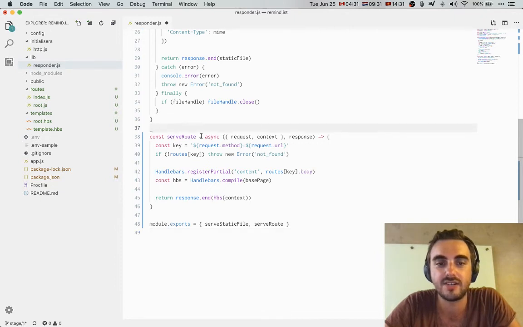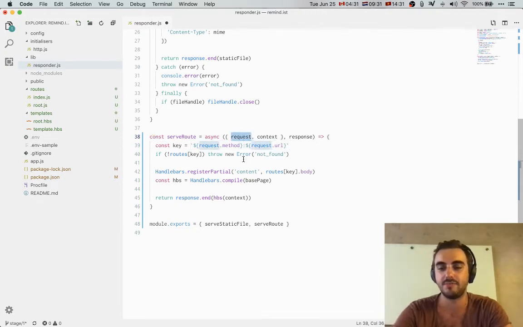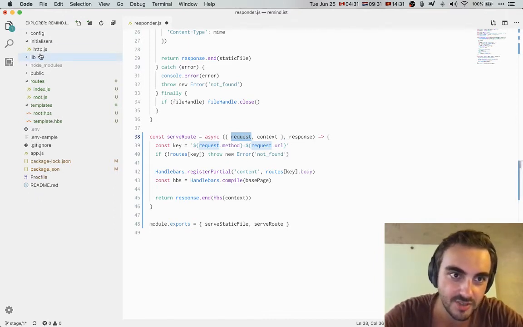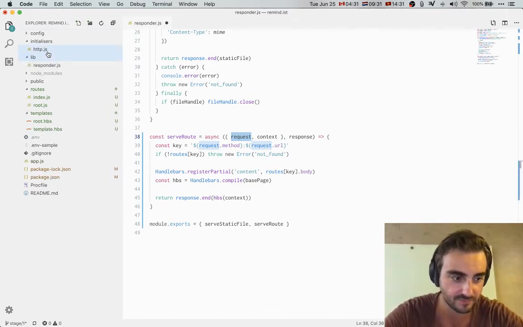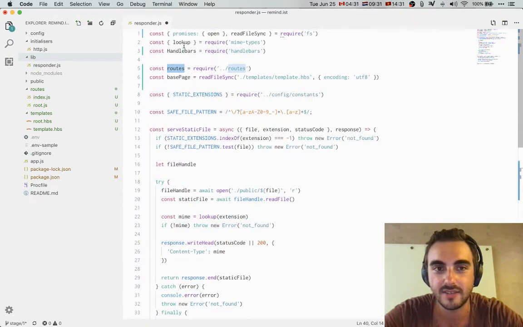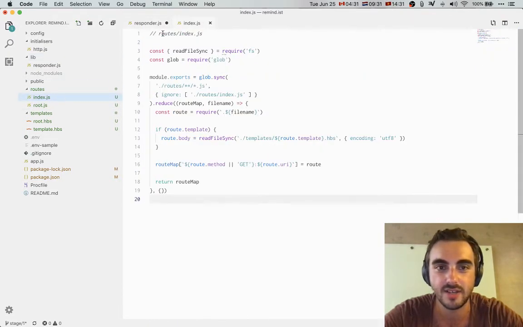So here's the functionality for serve route. We pass in a request and a context, and we pass in the response. Based on that, we generate the key. The request in this case is just the request object that comes from the HTTP server and through the HTTP initializer. So we're grabbing the method, and we're grabbing the URL. And then we're looking up the routes file that we just created, index.js.